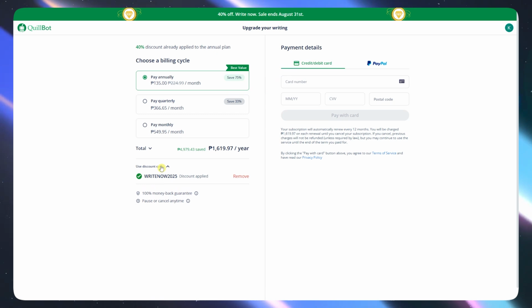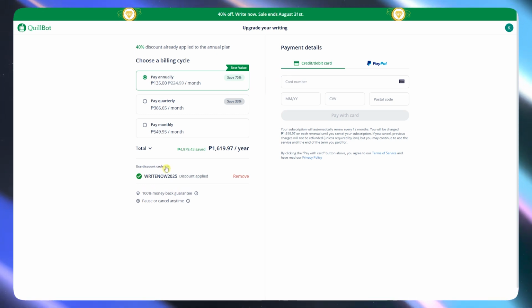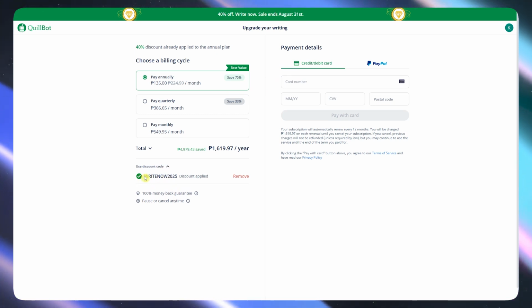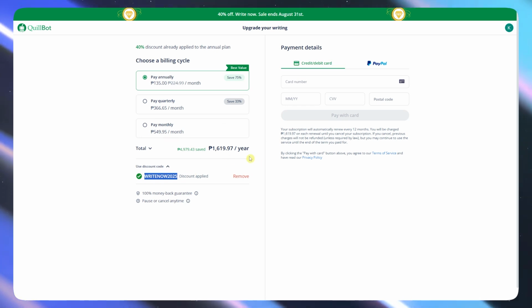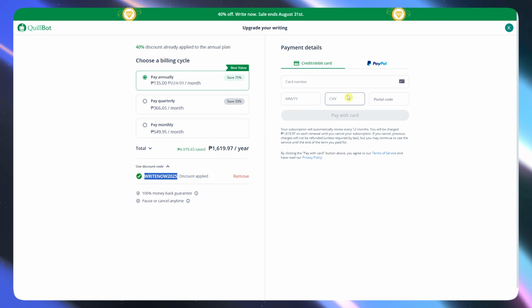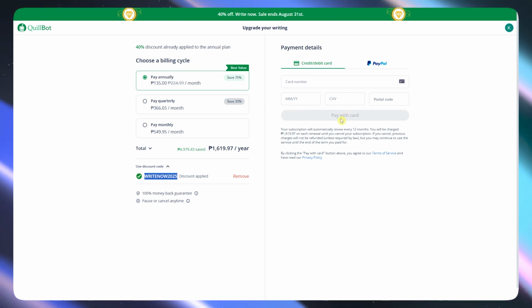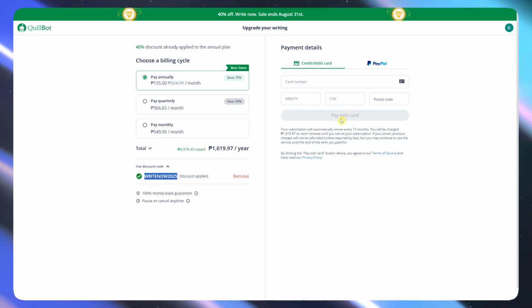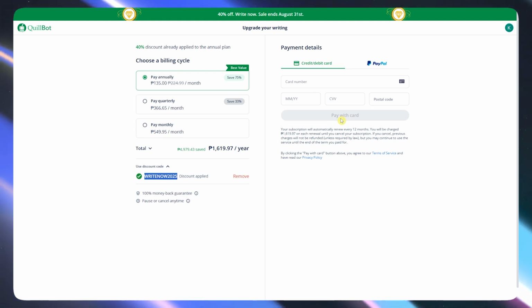it's not yet applied. But by default, if you use the link, it should now be applied. If not, then you can just write this code in here, and then you would have the same discount. After that, you want to provide your payment details and click on pay, and then it will be processed. And once it's paid, you will have your subscription with a discount.